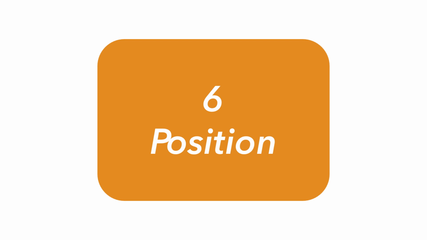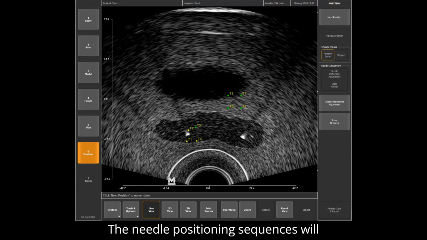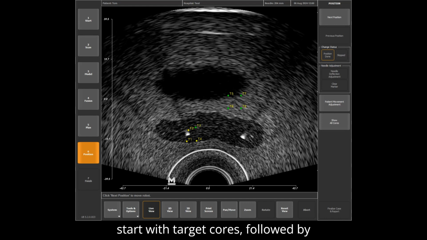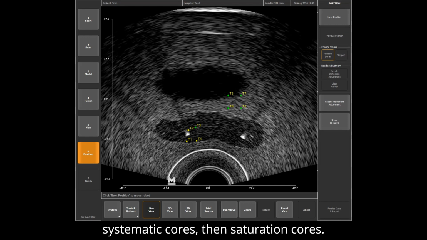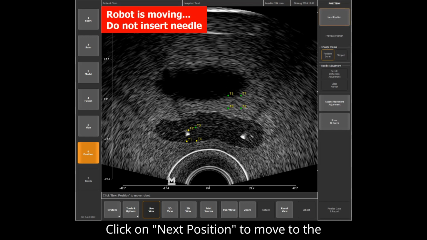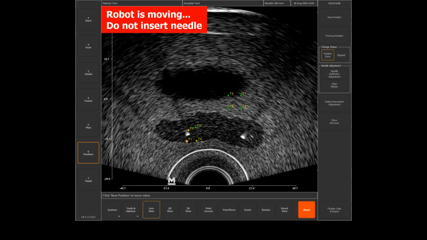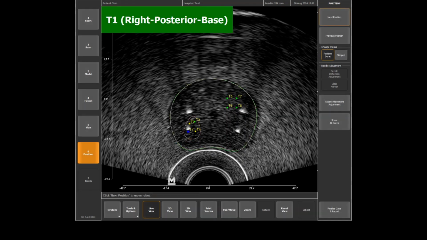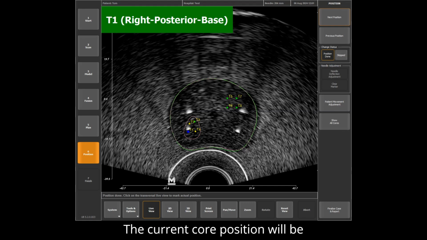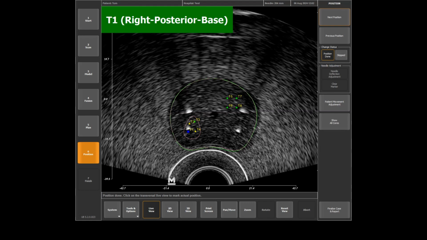Step 6. Position. The needle positioning sequences will start with target cores, followed by systematic cores, then saturation cores. Click on Next Position to move to the first position for needle insertion. The current core position will be indicated on the top left. Target cores are labeled as T1, T2, T3, etc.